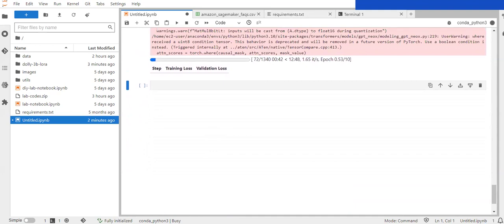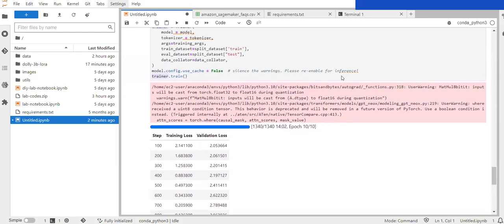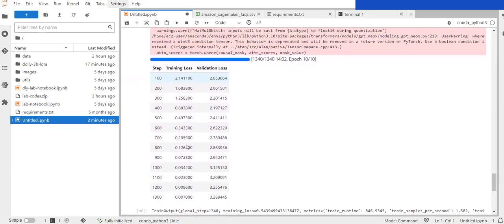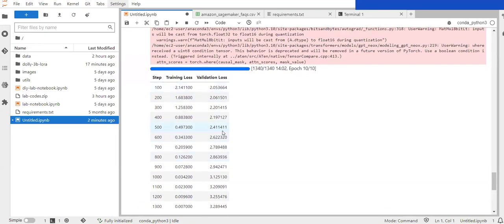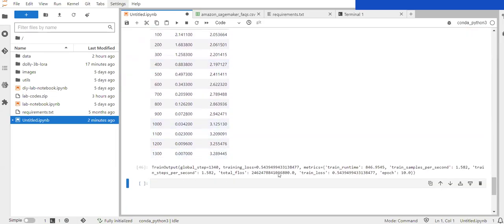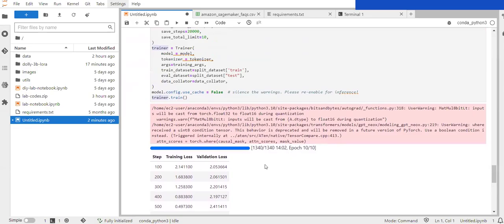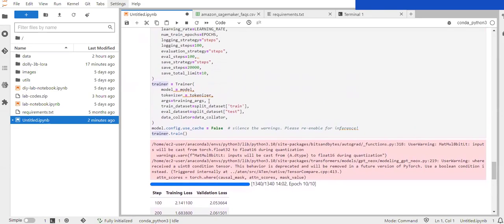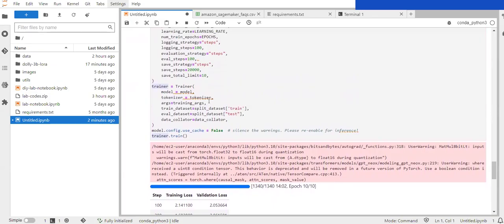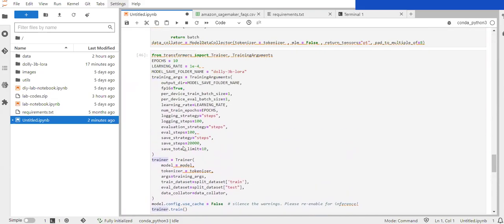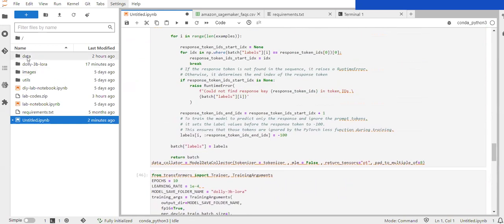I'm just pausing it. You can see this training happened. You can see the training loss and validation loss, and the steps are also visible here. So the whole training was done. So our model training happened. So we successfully trained our model with our data set.